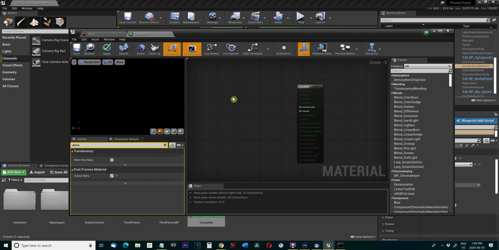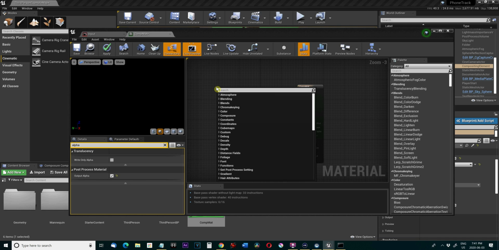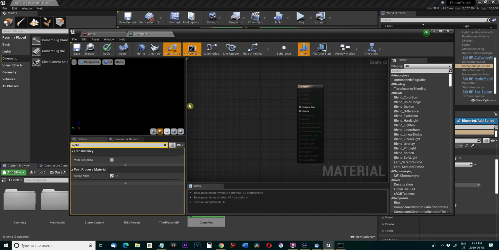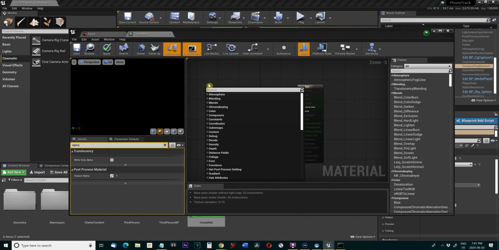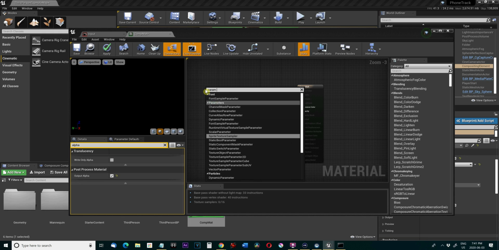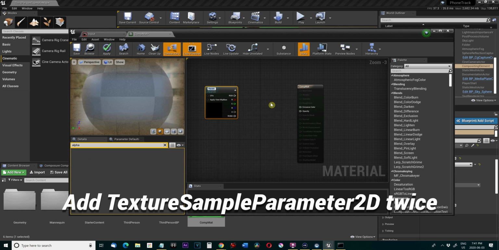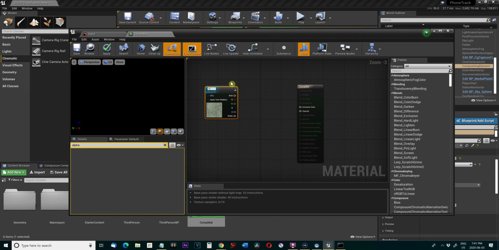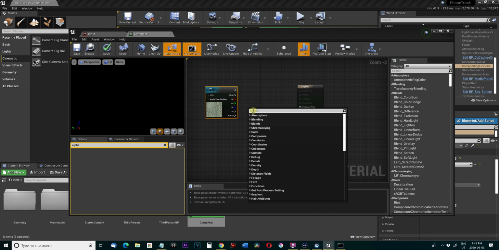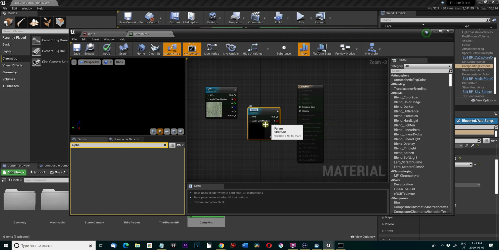So from here, what we want to do is bring our two elements together. And we're going to do that using an over. So let's add each element as a material. We're going to look for something called param2D. Texture sample parameter 2D. And I'll call this one live. And we'll get another one. And we'll call this one CG element.